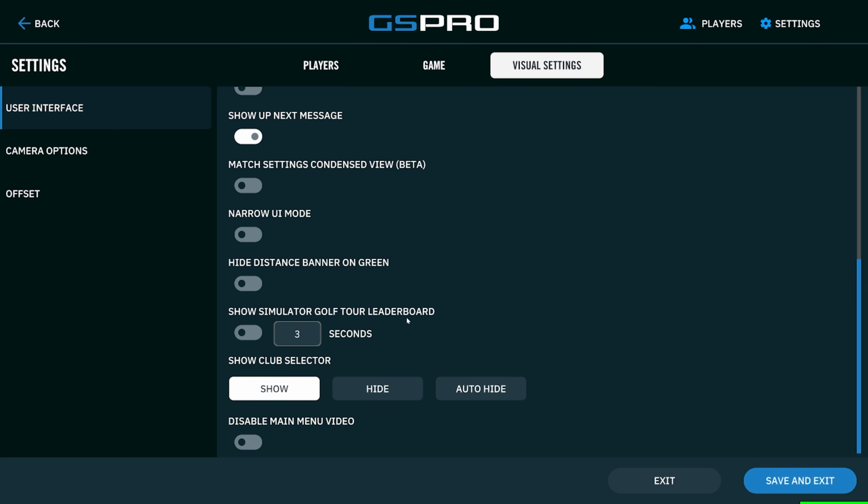Show simulator golf tour leaderboards, a new one. So that when you're out there playing your round, you can actually look at the leaderboard and you can set it to how long you want it up there. I just think that's awesome. They're pulling in that data live. Very, very cool. Show club selector. You can show it, you can hide it, you can auto hide it.